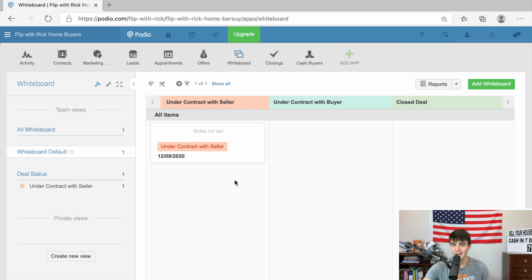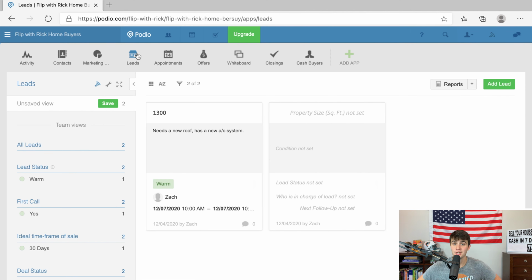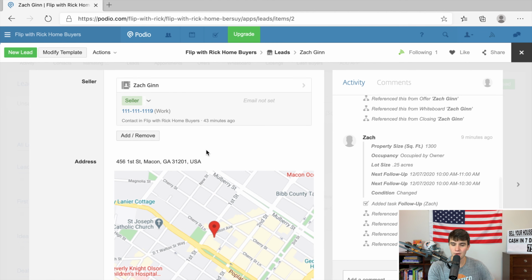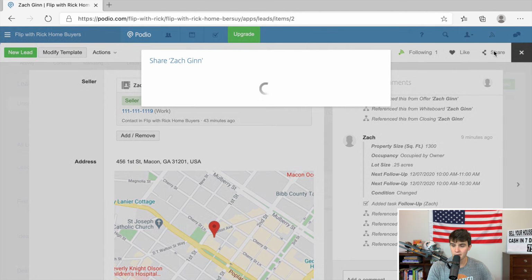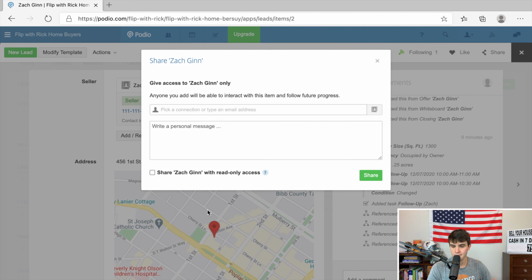One last thing, let's add the web form for JVing. So we're going to go back here into leads. And this is going to be really fun. So for JVing with someone, how am I actually going to send my deal over to somebody if I'm actually going to go 50-50 with them or split it? So let's say on this certain deal, I don't have it under contract. What I'm going to do is I'm going to click share here and then share only this lead.